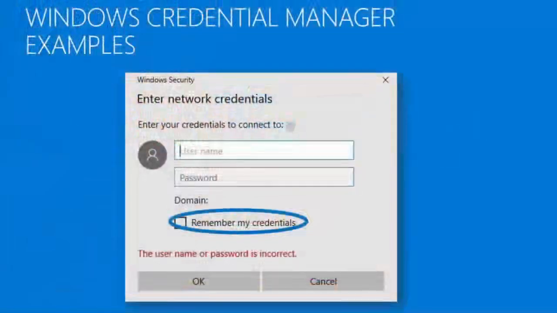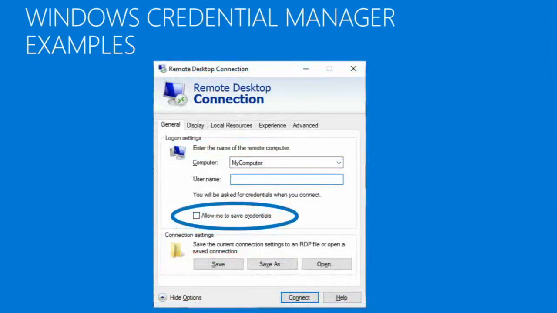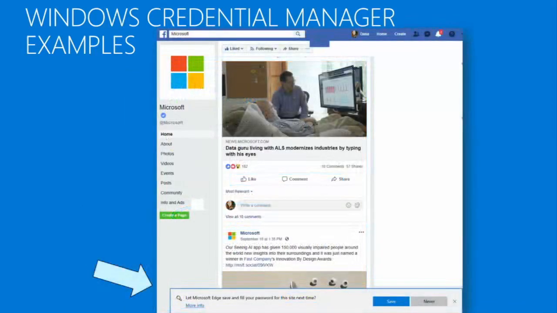Now, the next question you must be thinking, this sounds very useful, but I never use it. So I'm going to tell you today that you're using it all the time. If you ever mark Remember My Credentials, you use the Credential Manager. We use it for remote desktop connection credentials. We use it for web credentials. So in this example, I just log in to my Facebook account, and the browser suggested I store my credentials in the Credential Manager. Most people pick Save.